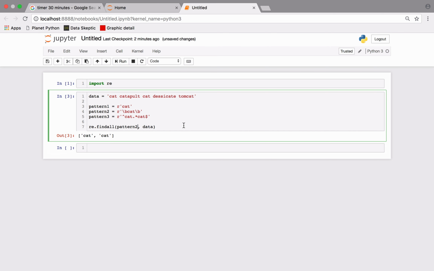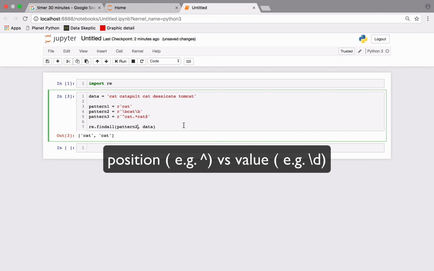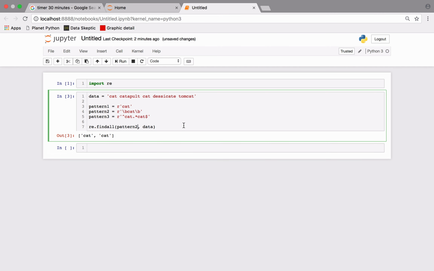And here is another interesting fact. Some meta characters, like the caret and the \b, mark positions. In this case, the start of a line and a word boundary, respectively. And meta characters such as the \d match values, such as a digit. Please make a note. So the caret matches the start and the dollar matches the end of the line.